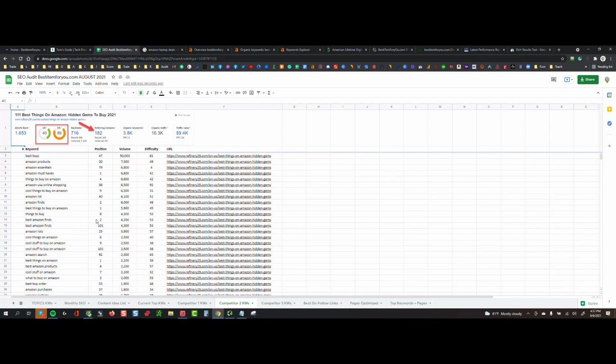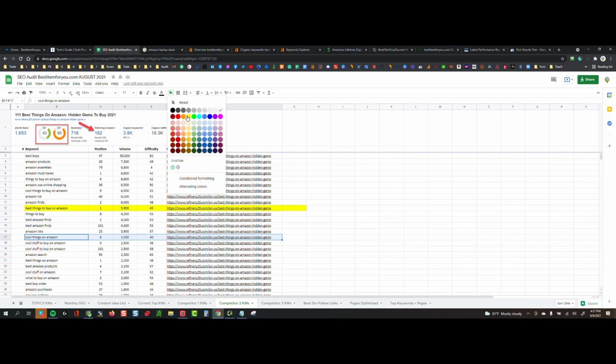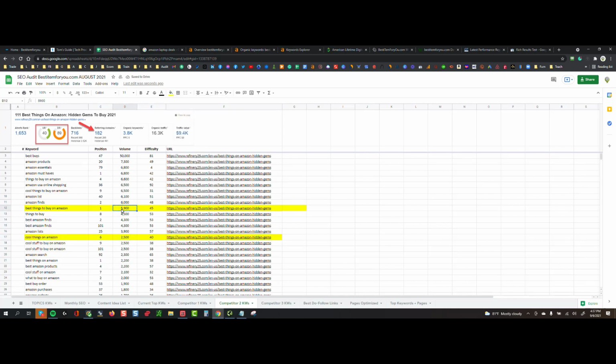Let's see what else is in here. Best buys, Amazon essentials, best things to buy on Amazon. That one's kind of a good one. Cool things on Amazon. That one's a good one. Now, the reason I'm saying these are good is because they have good traffic value, and he could develop a content strategy around this. All right, so remember this.